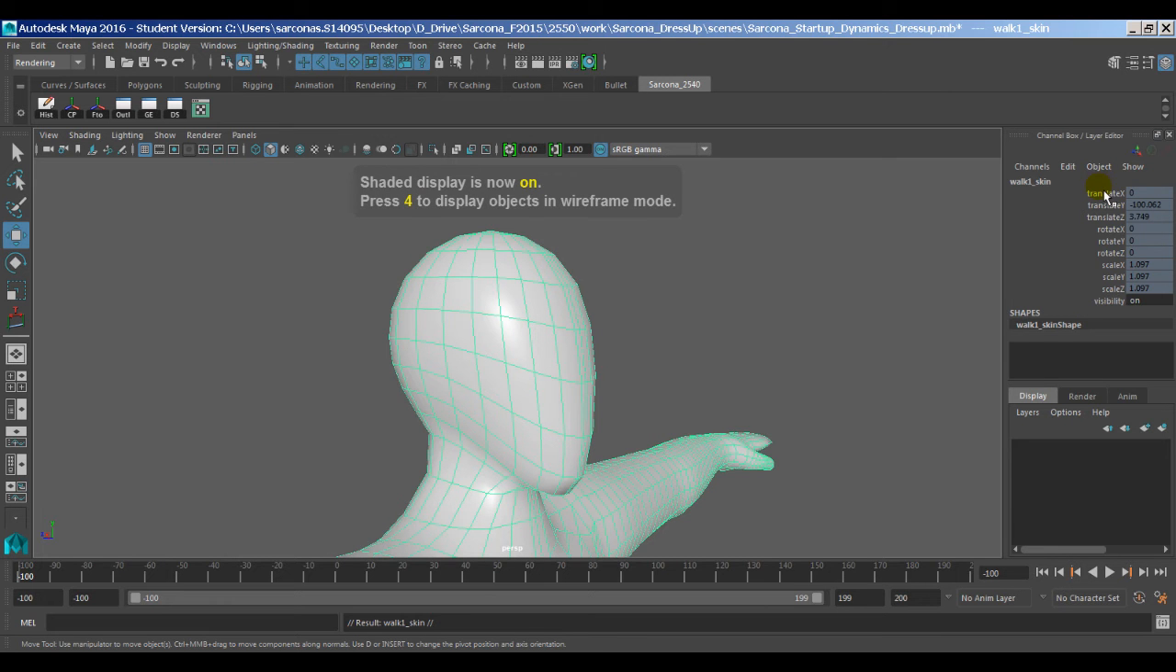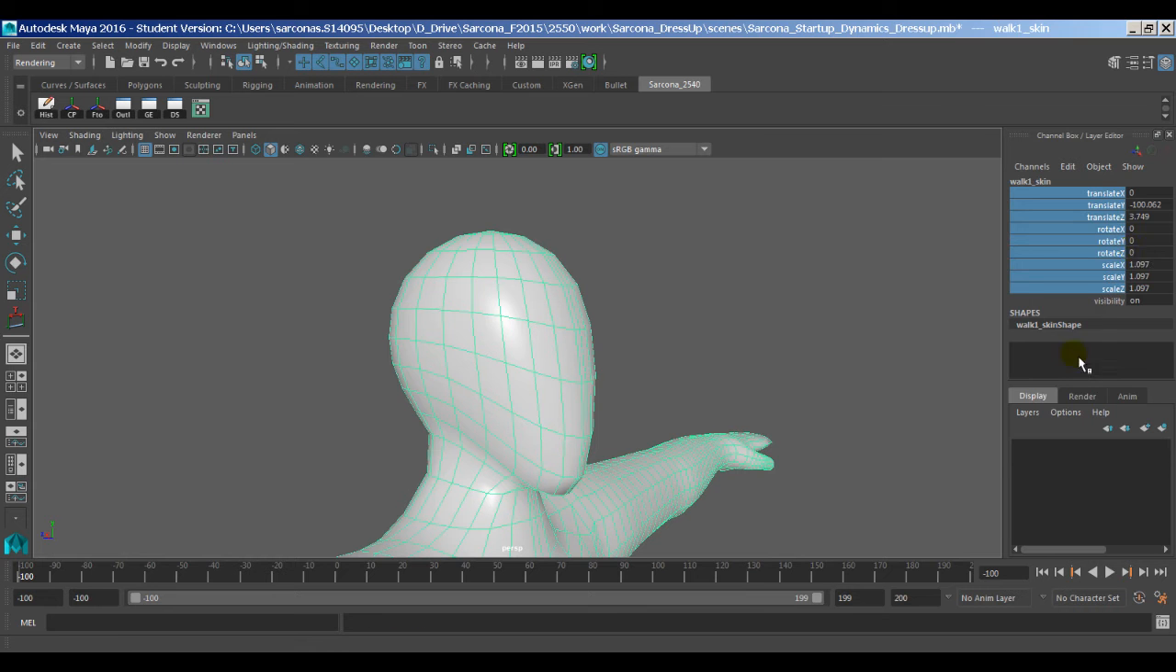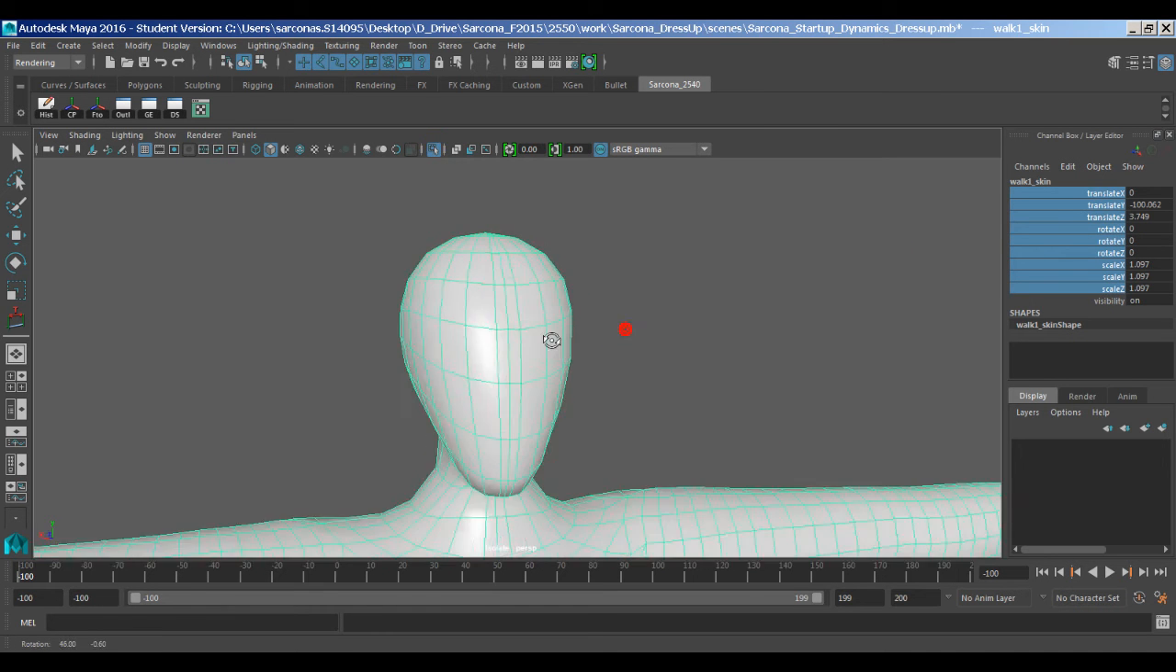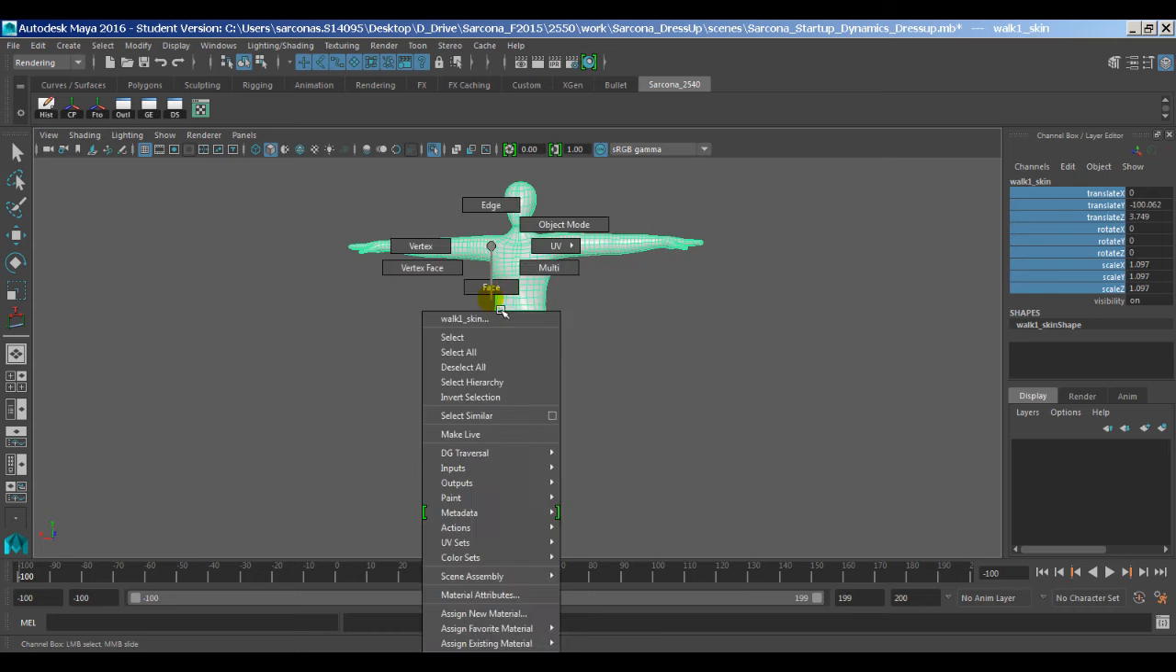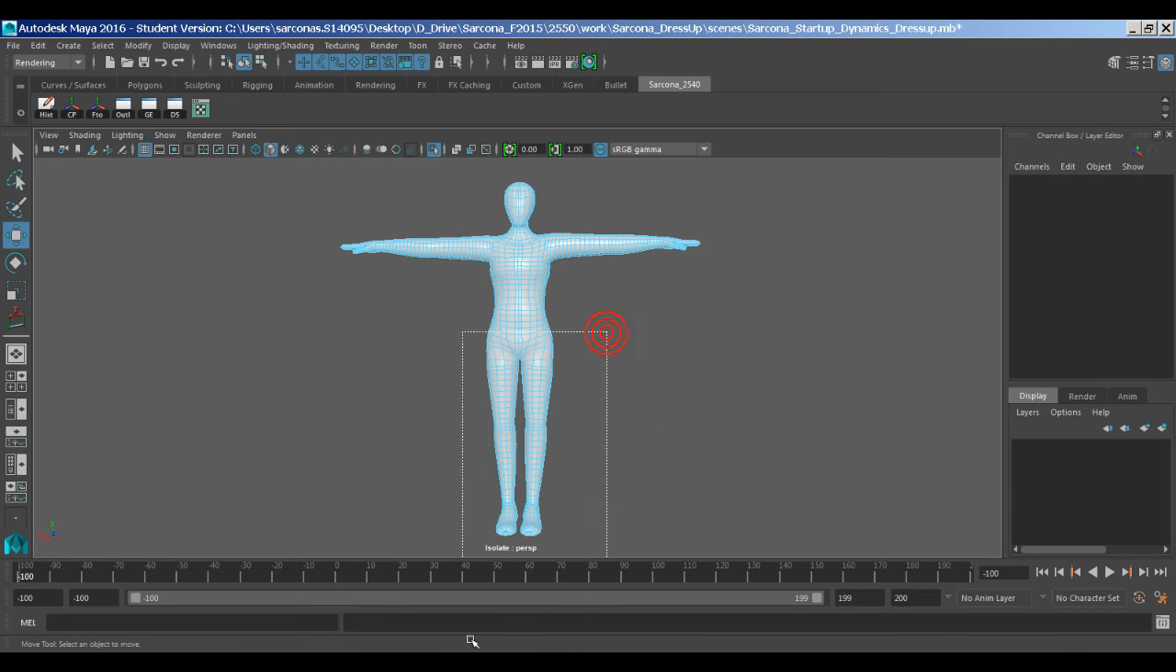I then want to grab all of these. You'll see they're like this gray color. I'm going to grab them all and unlock them. And then I can isolate. There it is. And so now I just have him. It's just him by himself. Then I can go through to face mode and just start to delete stuff that I don't need.